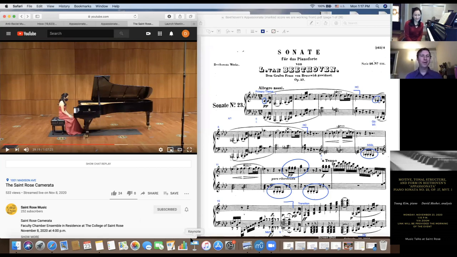Very good. Okay, so for the order of things that we'll be doing today, we're going to listen to a performance done by Dr. Kim, which hopefully is showing up on the left-hand side of your screens. On the right-hand side of your screen, you should see a score that we're going to follow along with, so you can be tracking what's happening in both areas at the same time.